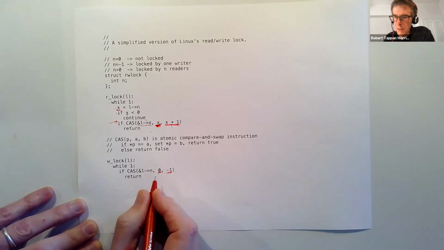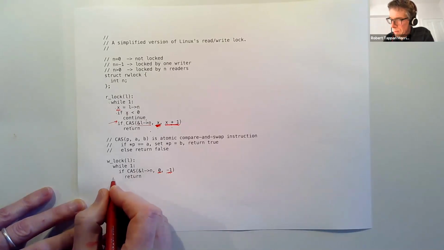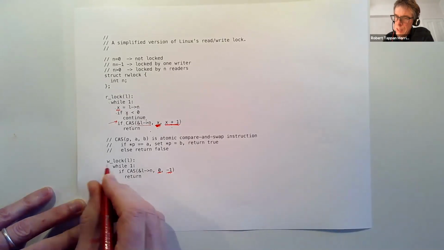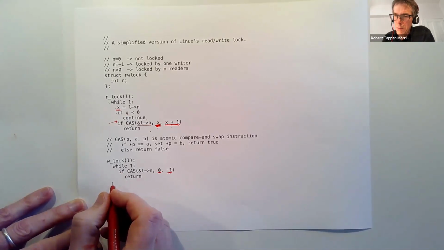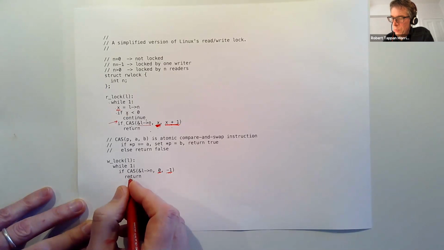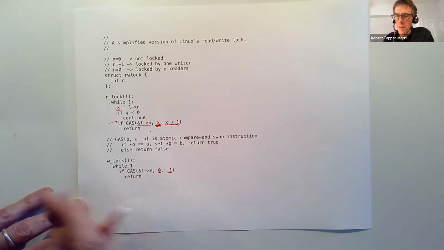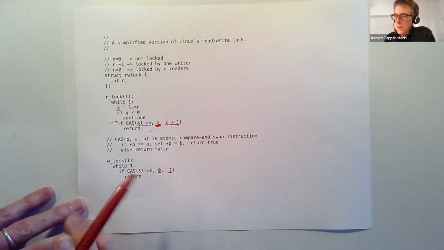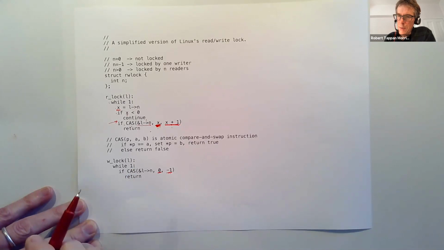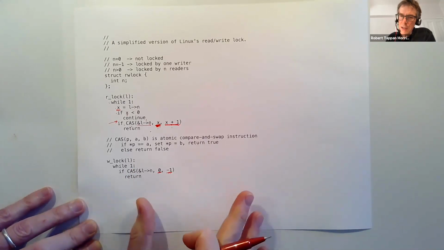But because there's multiple readers, the current value of n is not 0, and so the compare and swap will fail and return 0, and the writer will sit here in this loop, basically waiting until n is equal to 0 before its compare and swap will succeed and give the lock to the writer. So this certainly means the writer can be starved. If there's a lot of readers, n may never be 0, and so the write may never succeed. So that's a defect in this locking scheme.